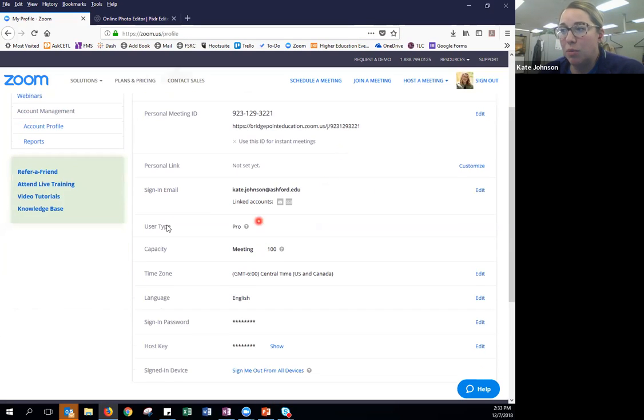What's going to be really important for you to see is you need to have a pro account. So if you are on your back end and you don't see pro account, that means you're probably in a free account, and you're going to need to put in a BTS ticket in order to make sure that you have the pro account that's assigned to you. If you already have one, it's linked up to you. That gives you a meeting capacity of 100.